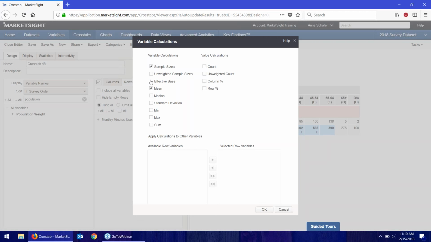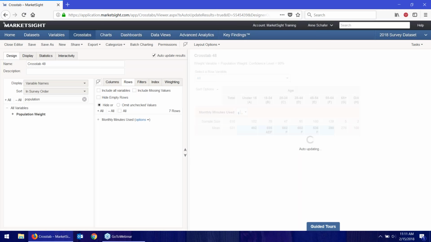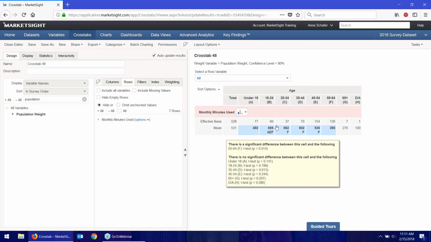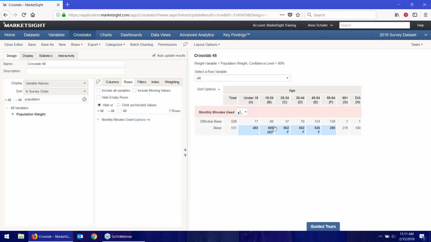Specifically, we've added a new choice for displaying effective base. Now, effective base has always been an option for you under the Statistics tab when weighting is in use as a means of your calculations, but it's now possible to actually display what that effective base is. So I could say hide sample sizes and choose just to display the effective base here, click OK, and then that change will be made. So displaying effective base is the final change that 10.8 made with the crosstab editor.